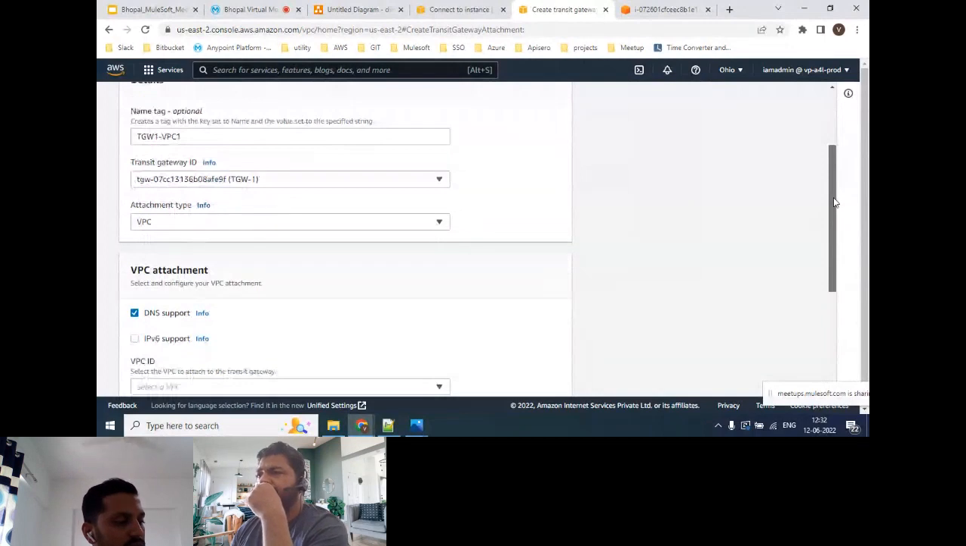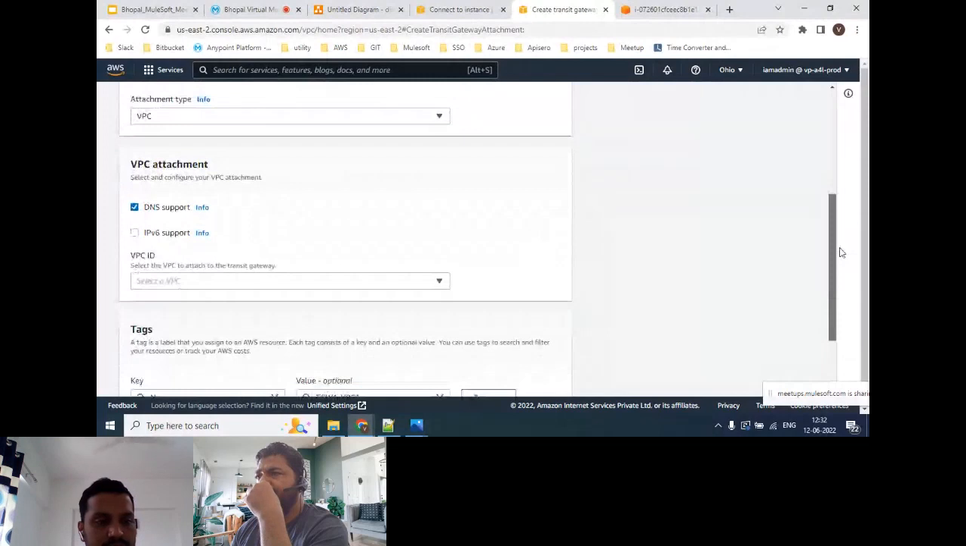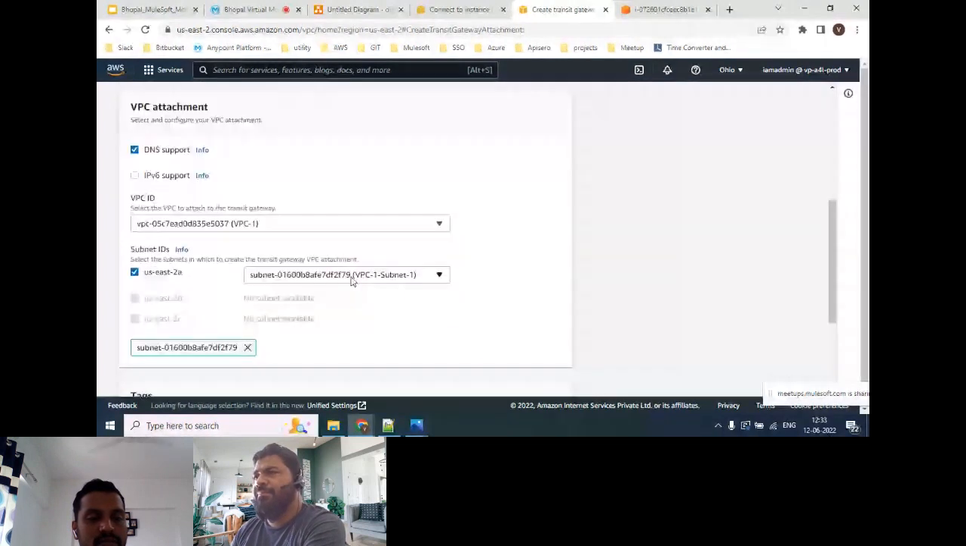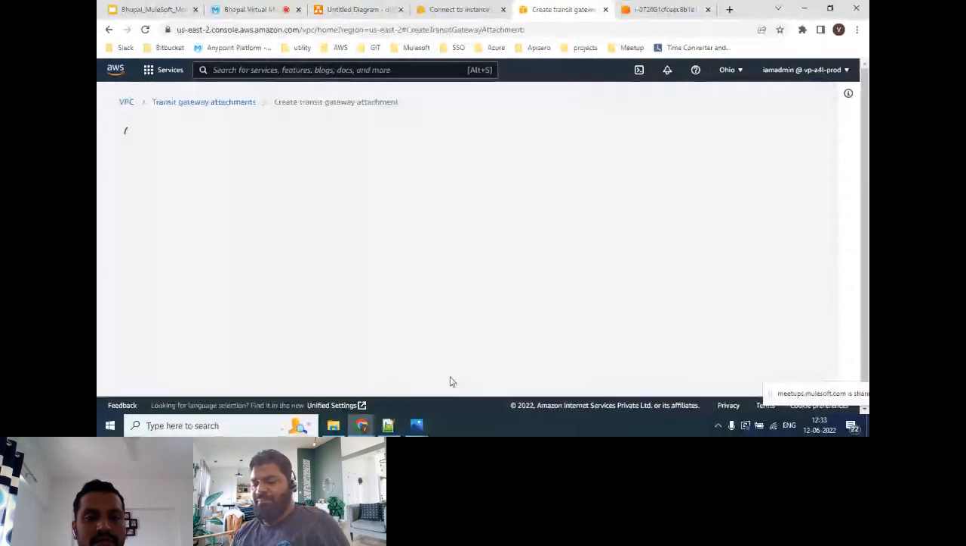Let's scroll down. This is the most important thing now. What does this attachment do? It is going to attach VPC1 with the transit gateway. So we have to select VPC1 from here. Okay, selected VPC1 with its subnet. Since we just have one subnet, we can keep it as it is. No other changes needed. The name gets auto-populated. Once this is done, click create transit gateway attachment.